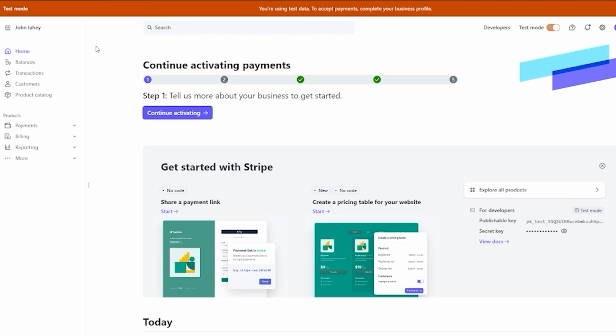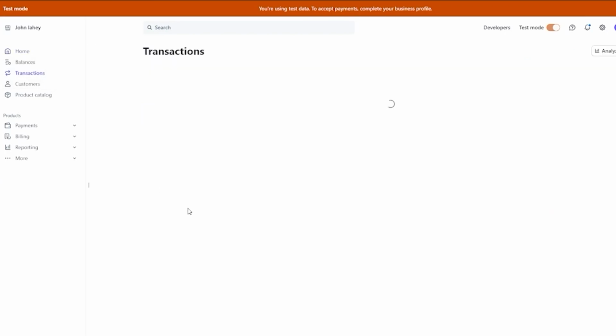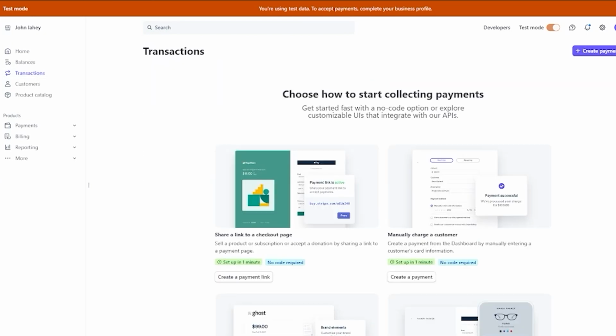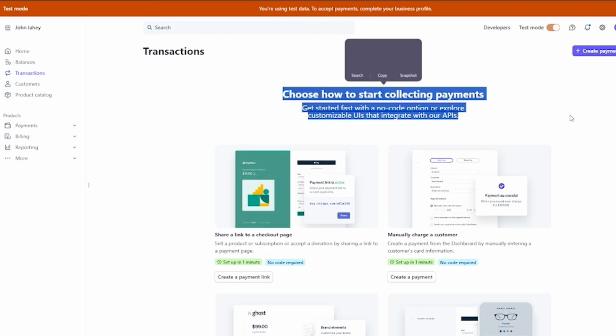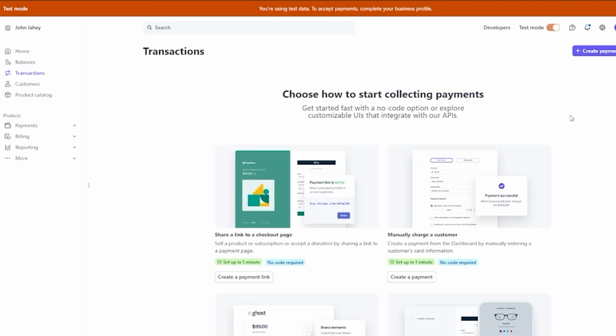Now, once we're done with all of this, let's move over to transactions. Let's actually discuss what transactions does and why it is so important. In transactions, you can choose how to start collecting payments and get started fast with a no-code option or explore customizable UIs for yourself. It's pretty incredible stuff to have something like this in your workspace. I would definitely suggest people use this for the recurring payments that they generate for their businesses.